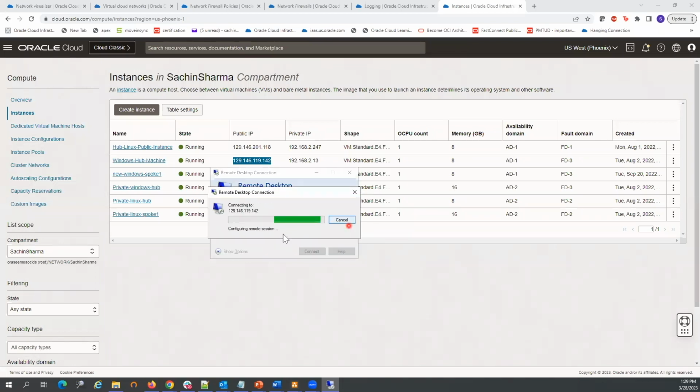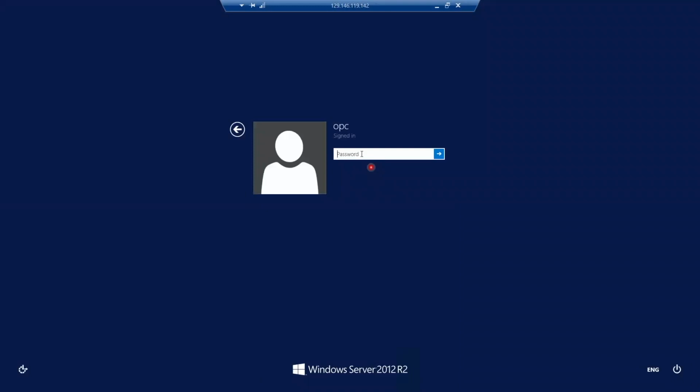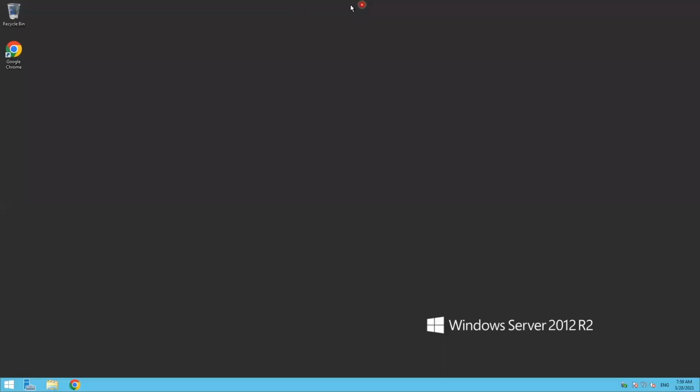I am going to take RDP into this machine because I'm going to show you where you can actually see in the log section that yes, I am going to network firewall, but not directly on this Windows machine. So I will just put my password over here. And yes, I am able to take the RDP to this machine.